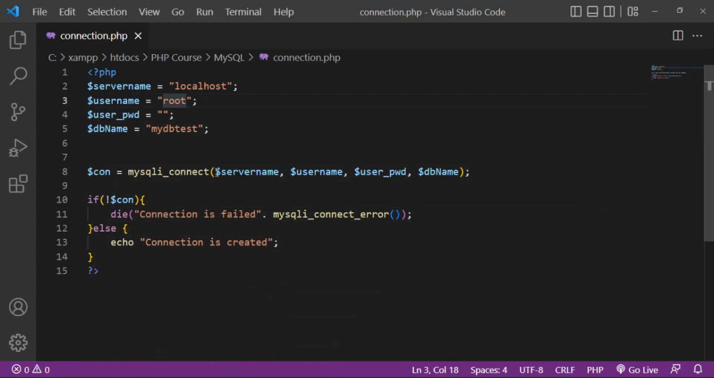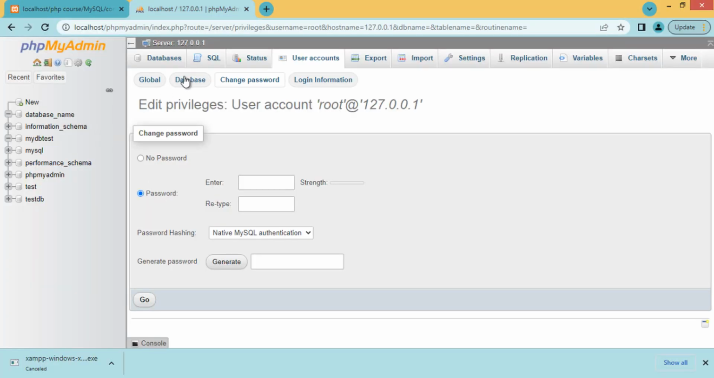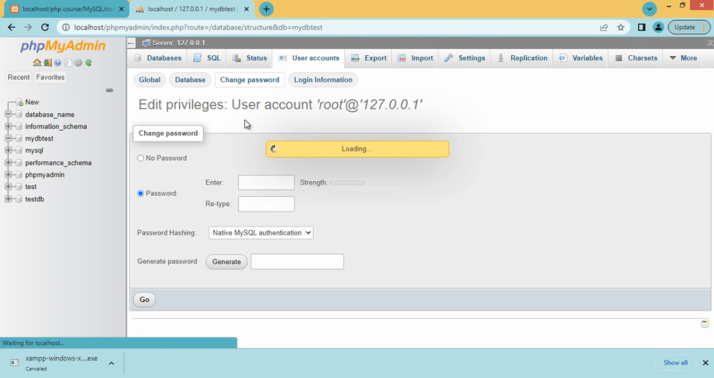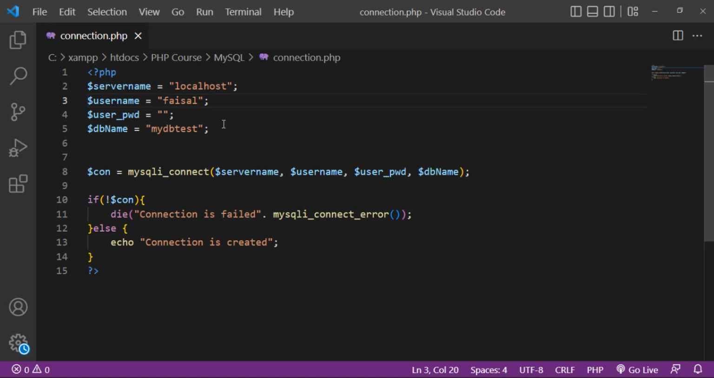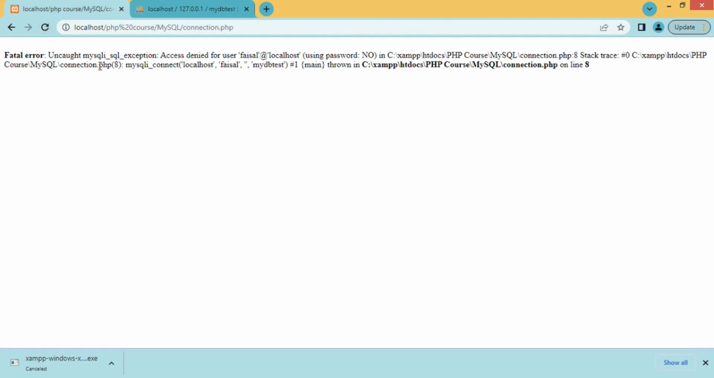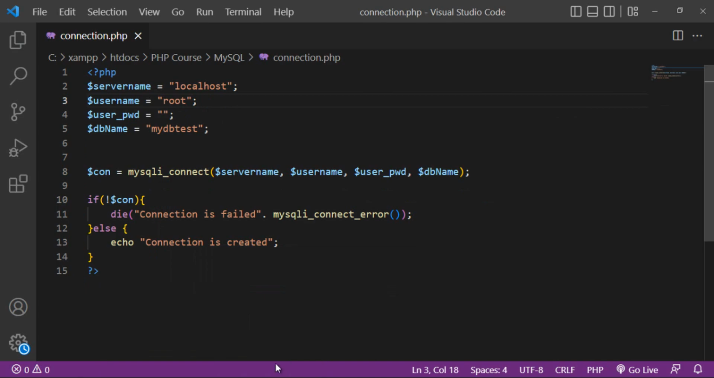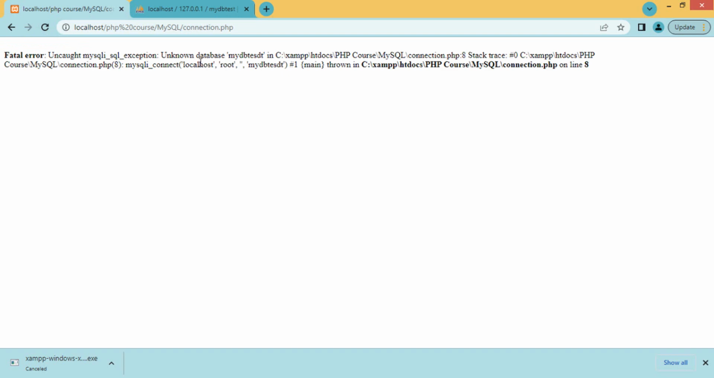For example, I provide an invalid username. For example, Faisal is a username, but there is no such user here. You can see in privileges that there is only a root user. When you create a database, by default you get the root username, no password, localhost. This information is set by default. When I run this file, you can see that this error is generated because you are providing an invalid username. So you will get different errors. And I provide the valid username root and refresh, and the connection is created. For example, I provide an invalid database name, refresh: unknown database.